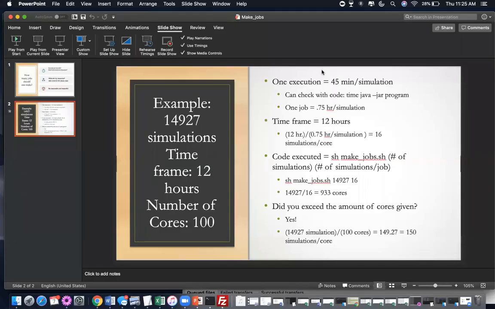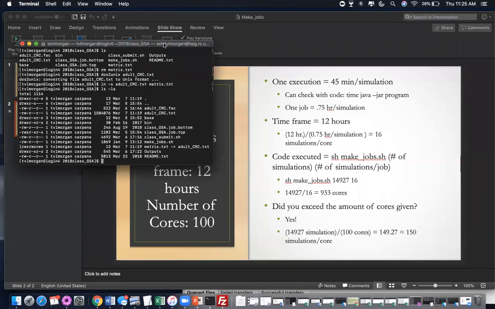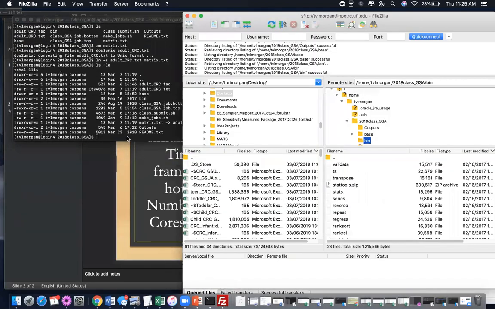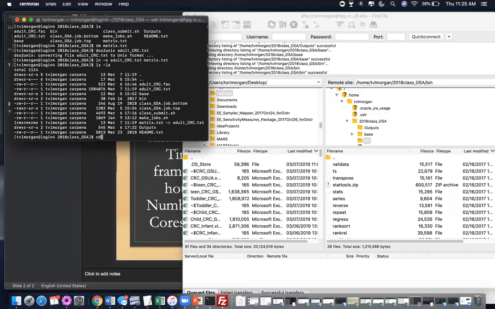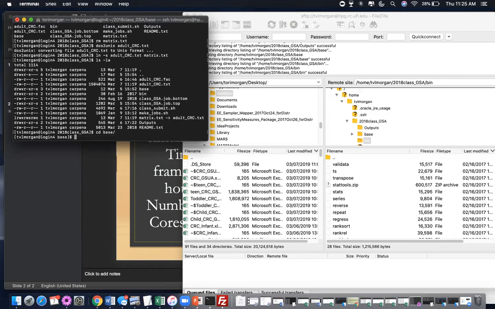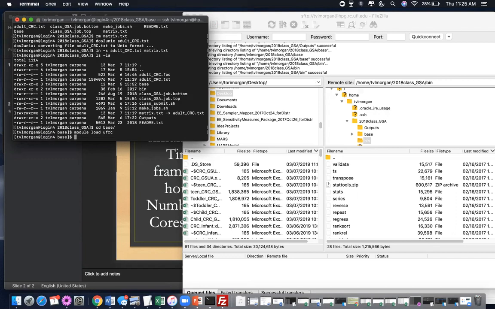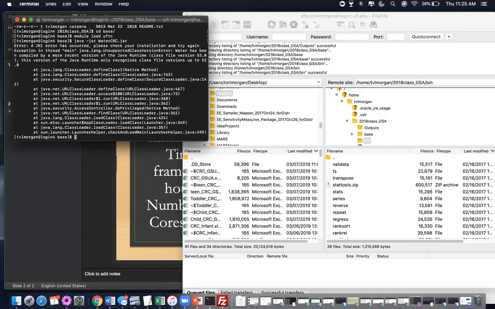Now that we know how we make jobs, let's put this into our code. Real quick, I'm going to change the directory to my base. I'm going to do module load UFRC, and then java -jar water CR.jar. Be very careful about what you type. So now my module's loaded, my Java is loaded. It gives this error, but it still works anyway for my model. So just be aware of the errors.